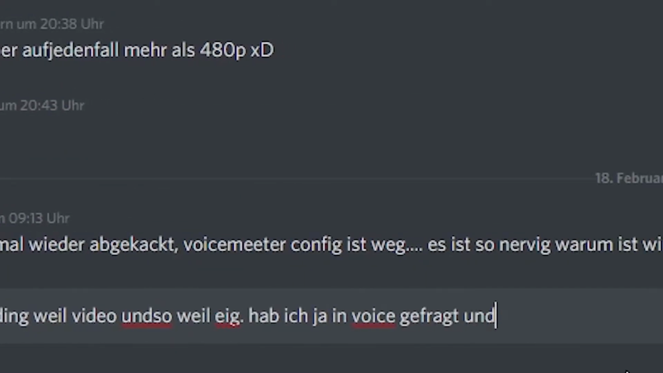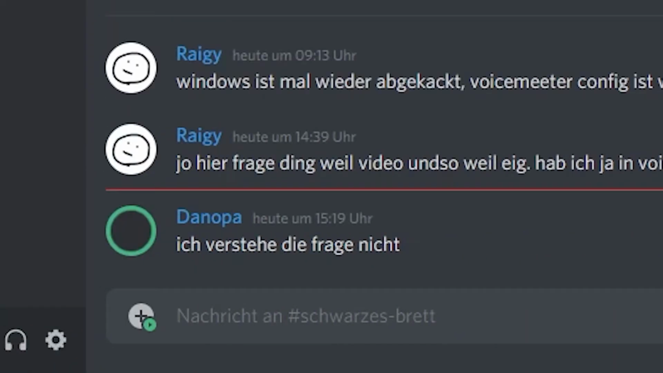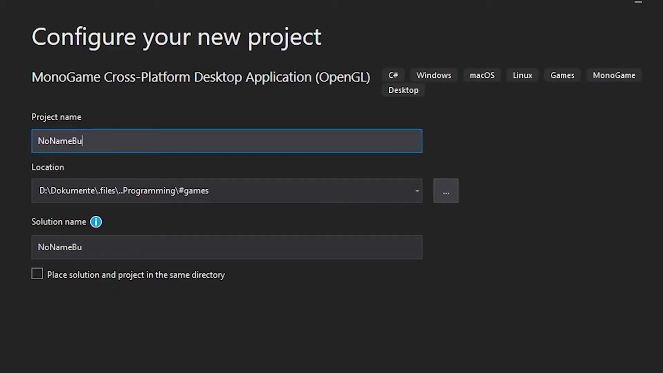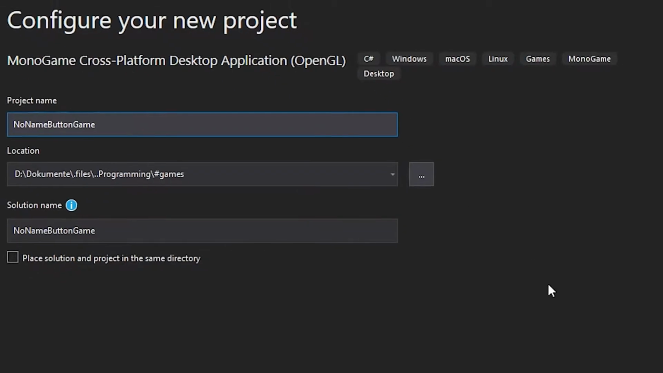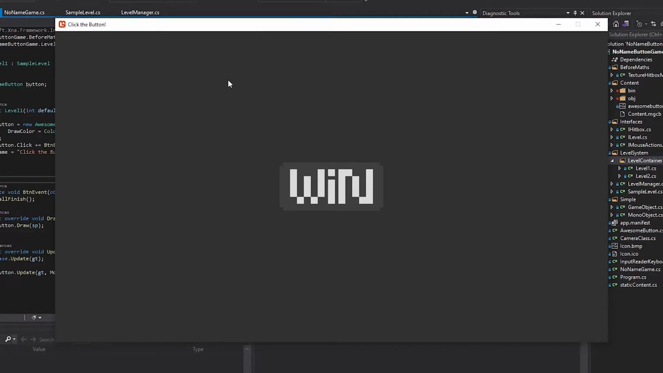So, a game needs a concept. So I asked some of my friends and they just said, do a game about a button. And I found that idea so good, I just straight up went to work and did just that. And after 6 hours I had a button I could press.